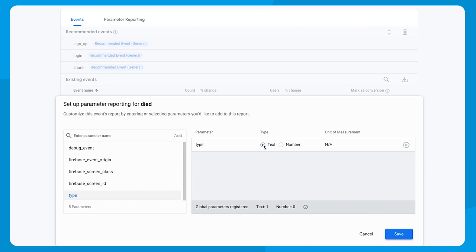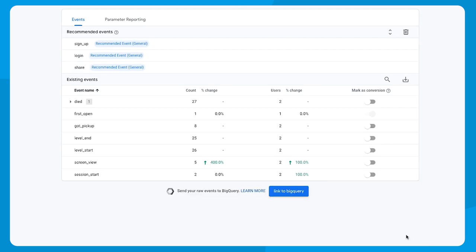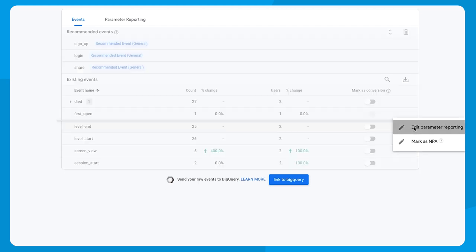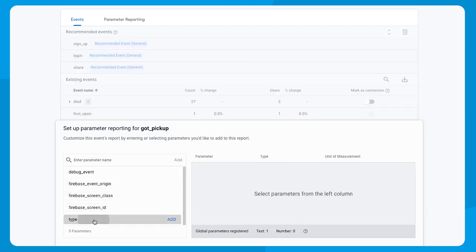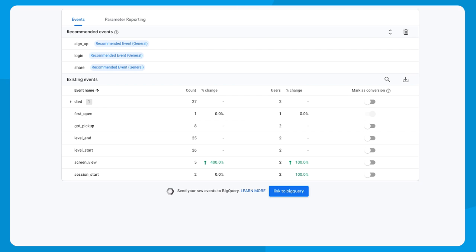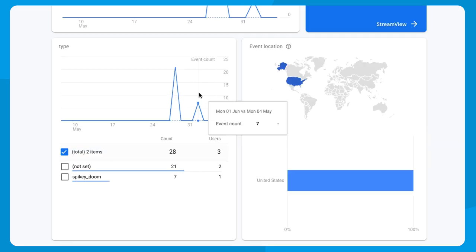I'll select text since the parameter currently will display spiky doom, although I do plan to have a moosey fate later. I'll do this again for got pickup and my level start and end events. Remember that I have numeric values for my levels as well. Now, if I go over to the event card, I can see my parameters appearing.